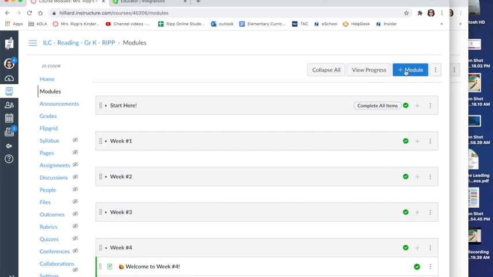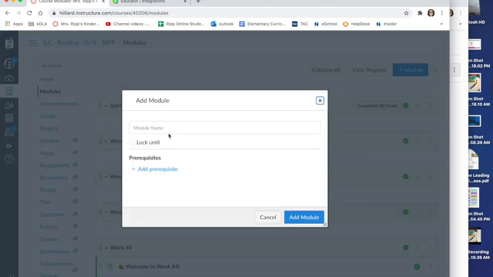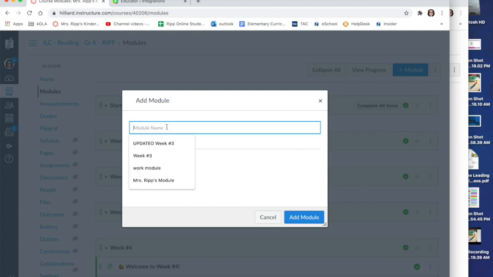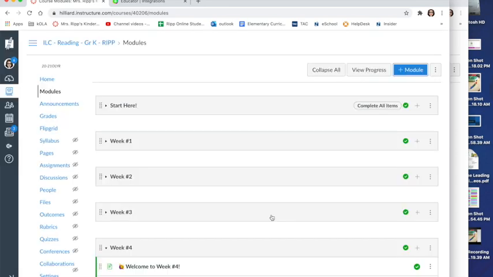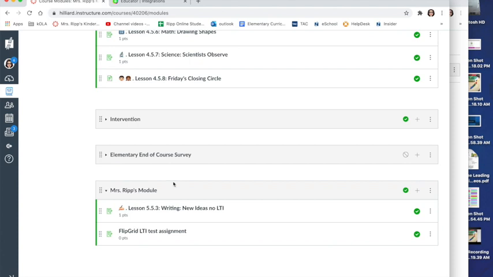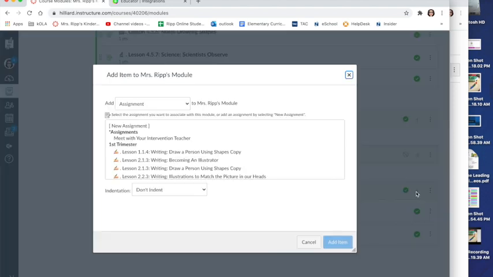So the first thing you want to do is create a module. If you have a sandbox, do that, or do it in your course, like I've made one called Mrs. Rip's module. So I went ahead and created Mrs. Rip's module, and I added that module. You'll see down here, here it is. It is published because I needed to be able to test it. But here's what you need to do. When you create that module that's just for you, I want you to go and create a new assignment.